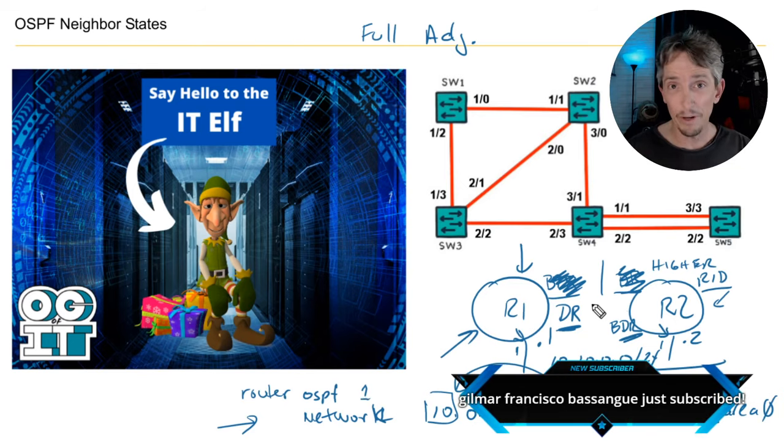All right. Starting up here, we have the two-way state. Initially, there was an init state, and that init state was happening when this switch, switch one, was seeing hello messages come in, but they didn't include router one's router ID in them. And so that was the init.